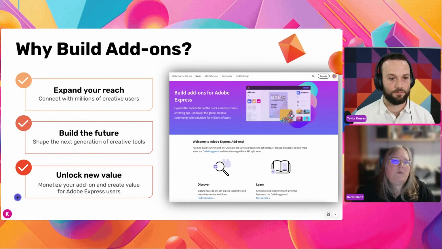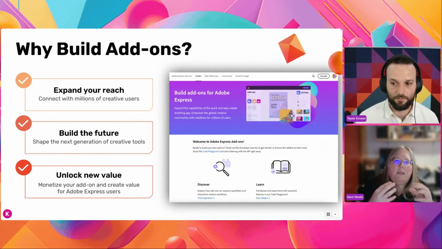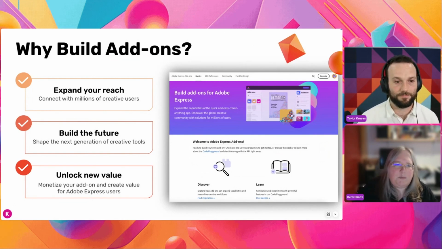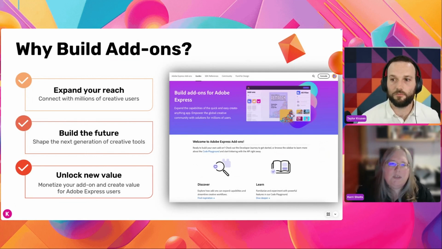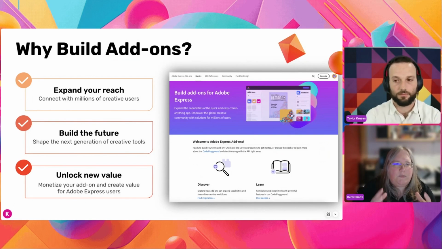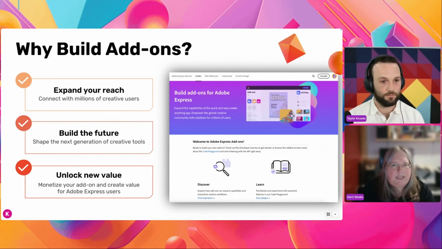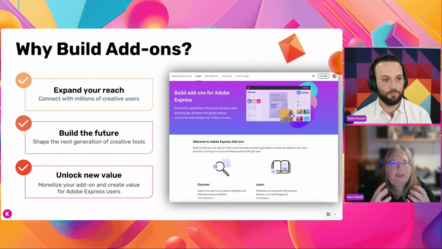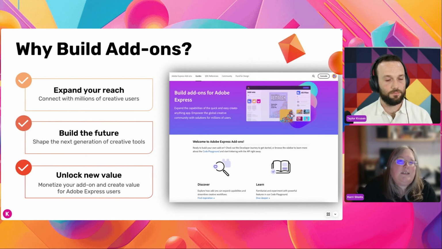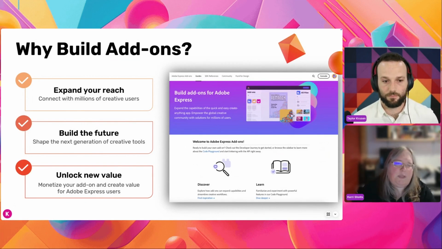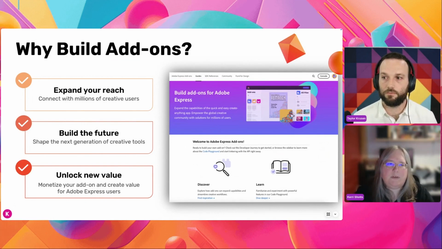So why might you want to build add-ons and especially ship them publicly, right? There are tons of creative users of Adobe Express. You might want to be able to connect your brand, your services, your capabilities to all of these creative users. That is definitely a key reason why you might want to build an add-on and release it publicly on the marketplace. Having this audience and their need to connect to your service, having your service available in the marketplace may be just what they're looking for in terms of completing their workflows more quickly.